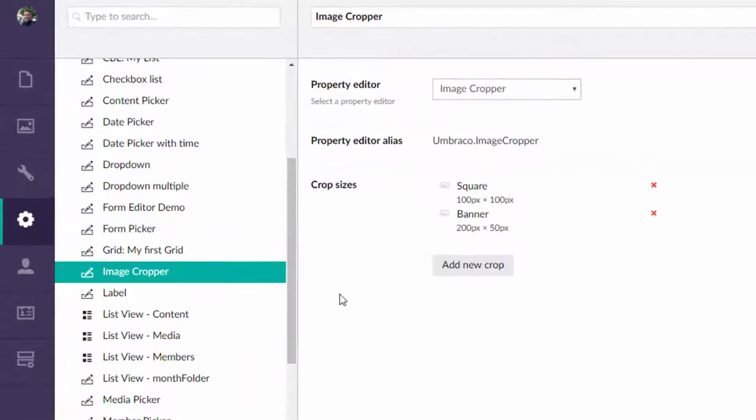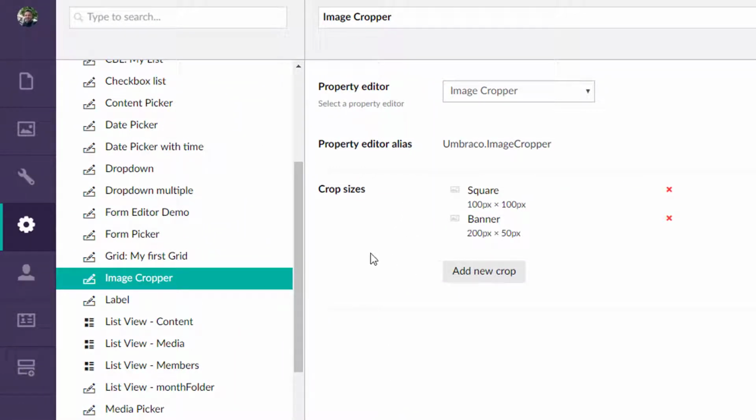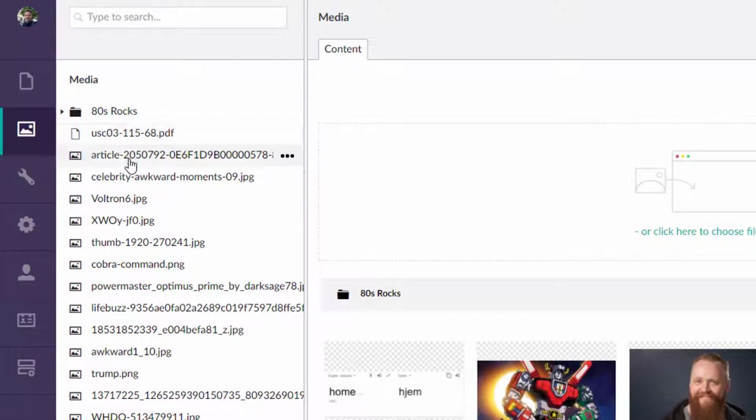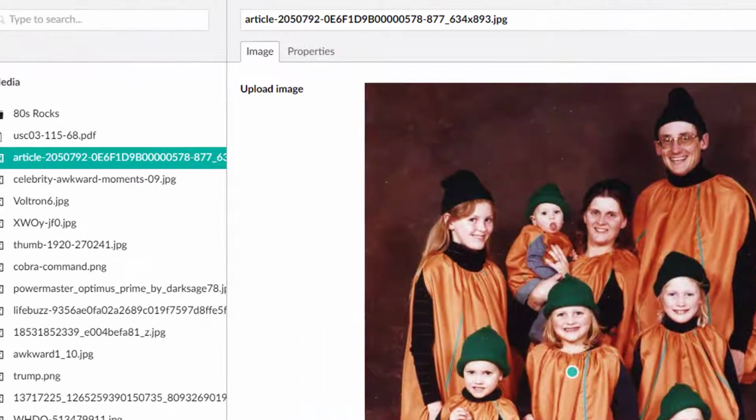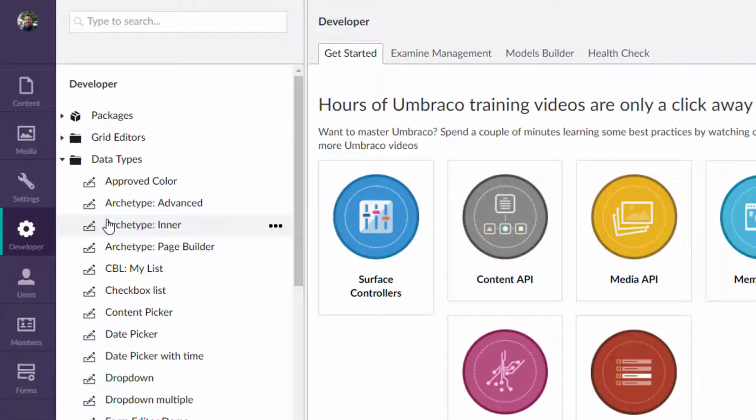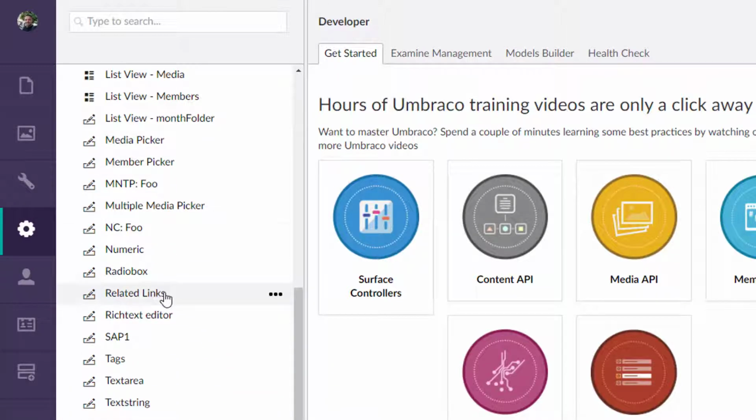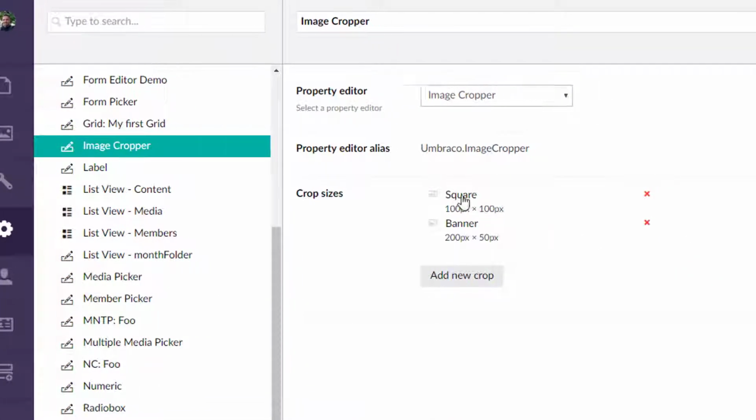Next, we have image cropper, and if you remember from the other day, we had some crops. Well, you may not have remembered, so watch the media section video if you haven't watched it. But if you go here, see how we have square and banner, 100 pixels by 100 pixels and 200 by 50 on images. The reason that works is because we have in our image cropper 2 crops here.